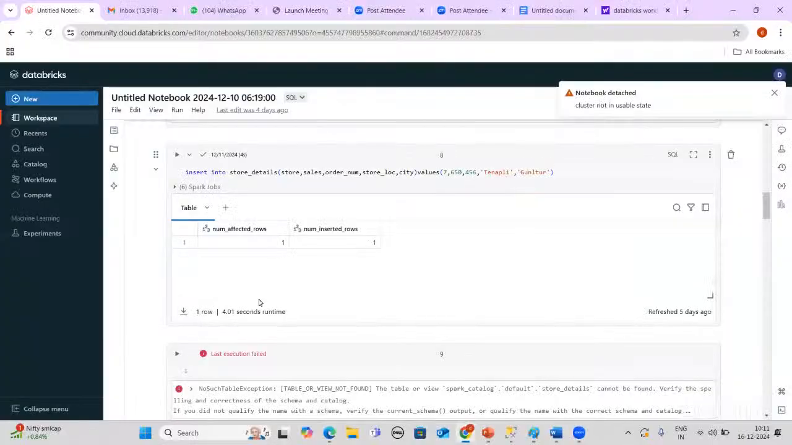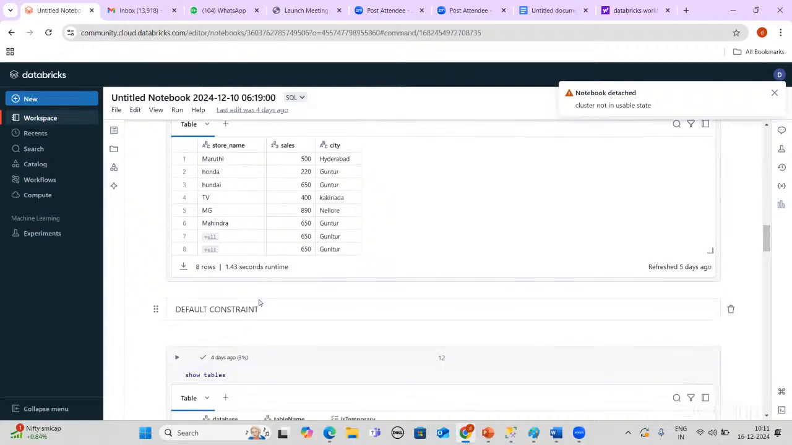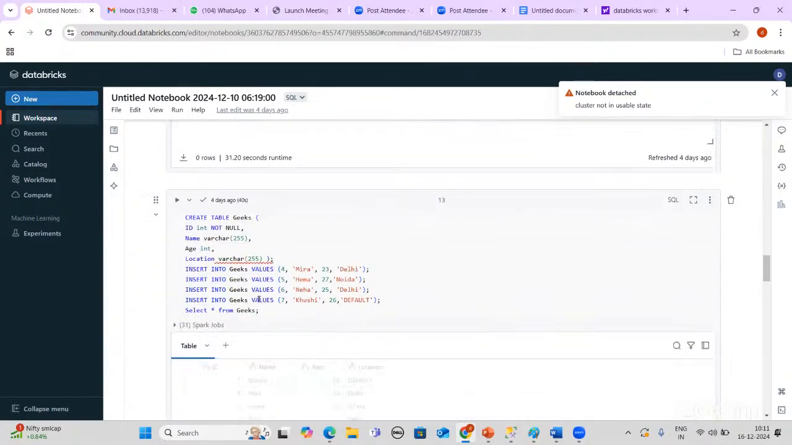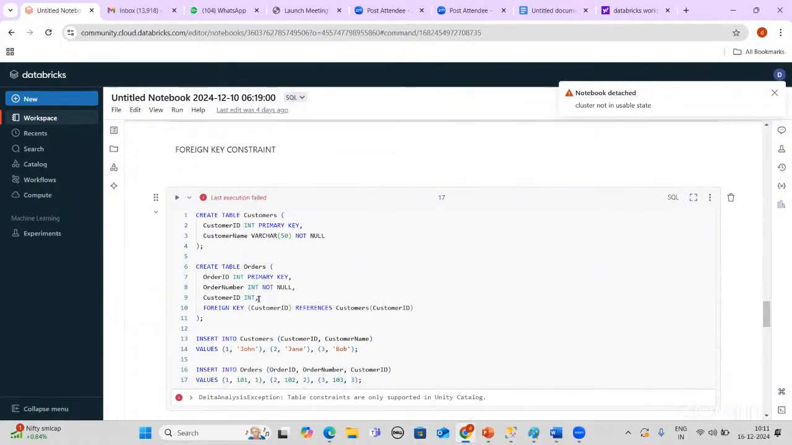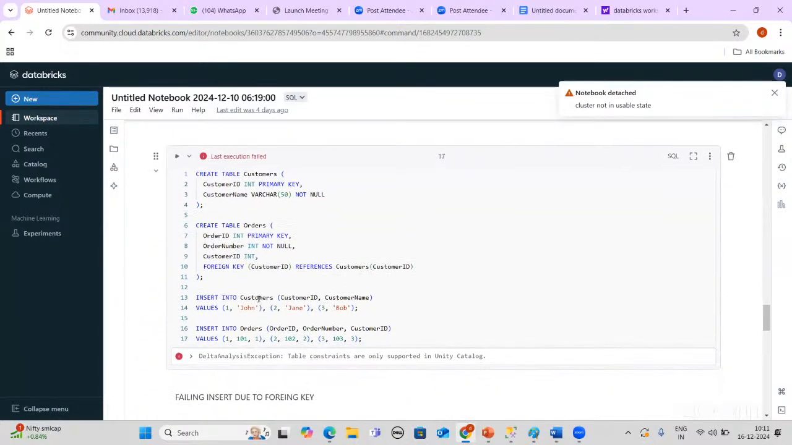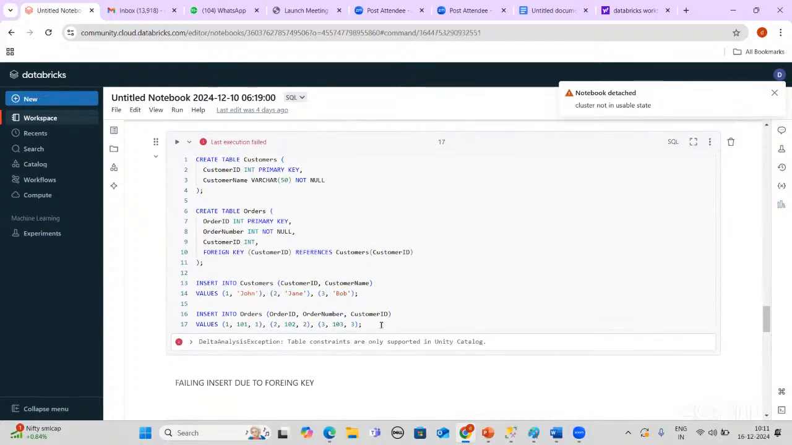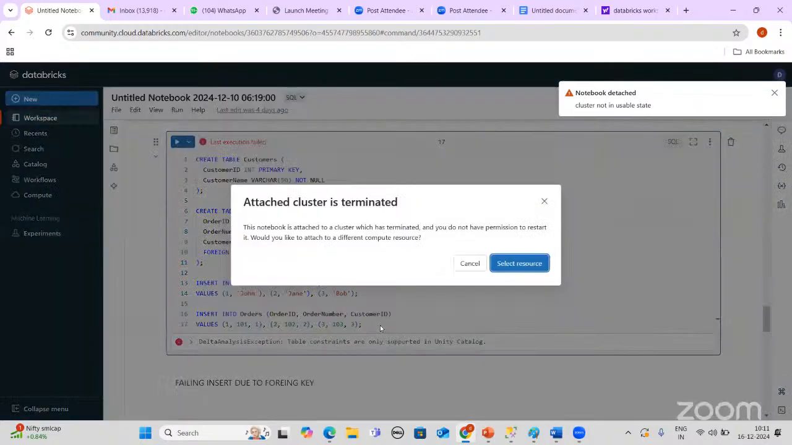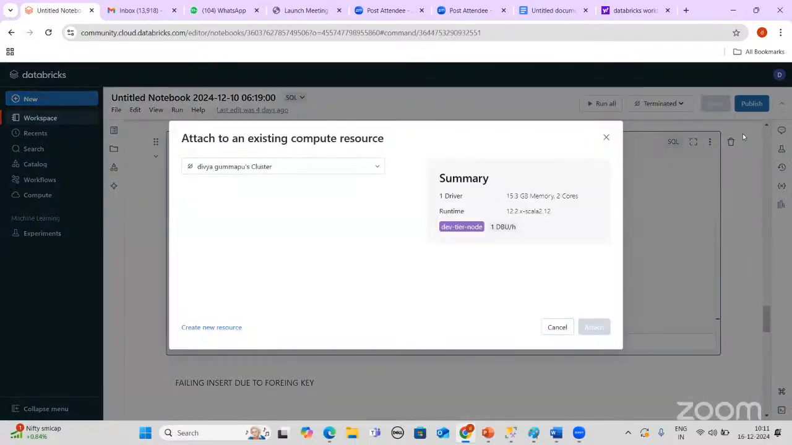Column names and by directly inserting the data. We went through all these things in the last sessions. So this is the way we are attaching the cluster in the community edition.